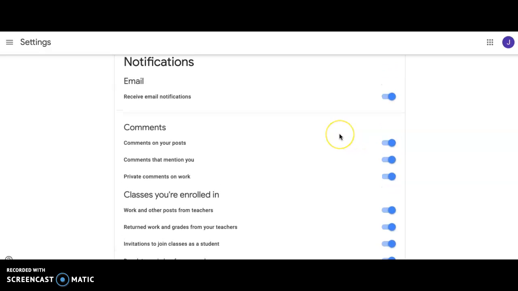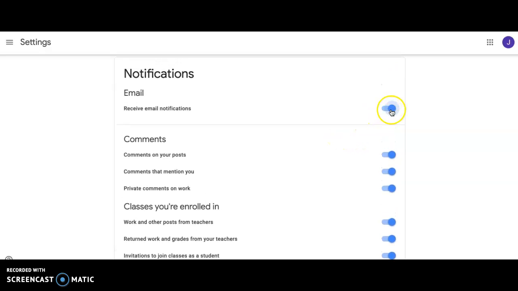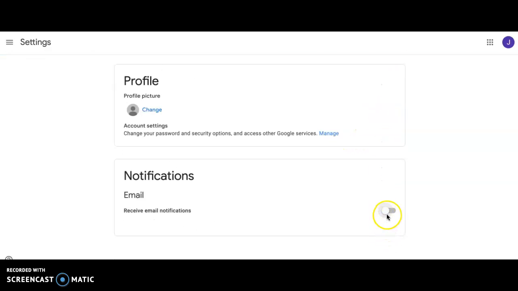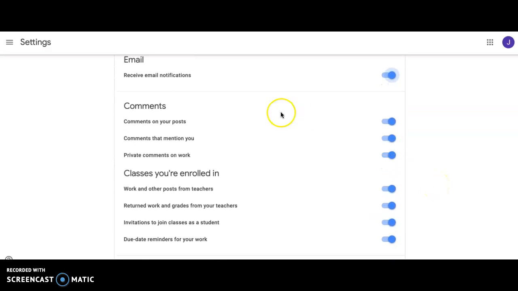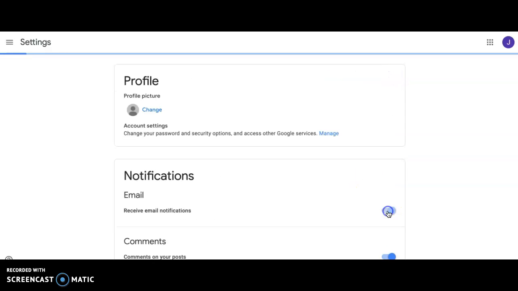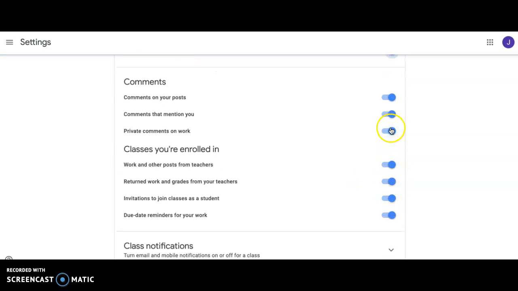In order to turn on and off these notifications, you would click on the blue, and then you can turn them back on. The receive email notifications, this will turn them all off, or you can individually choose in here.